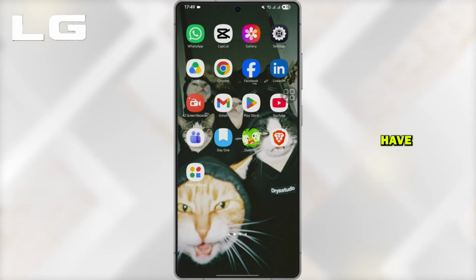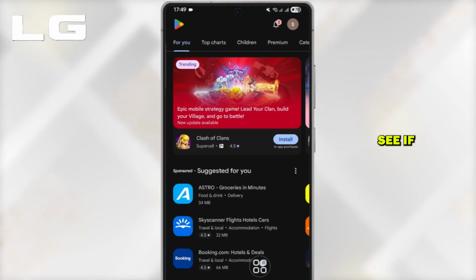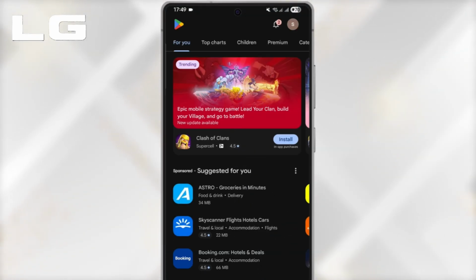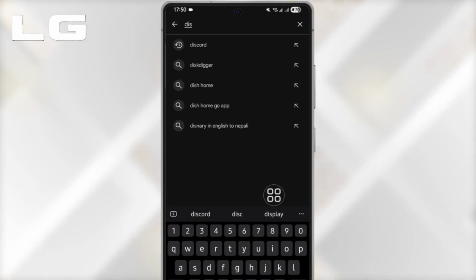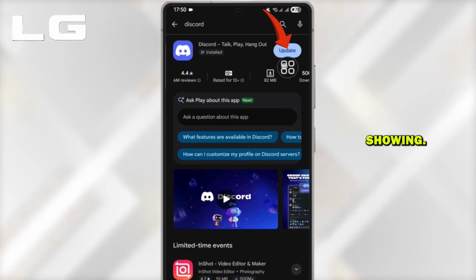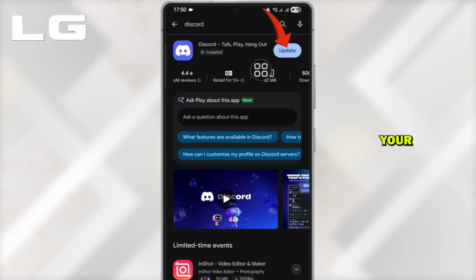So first of all, you're going to have to head over to your Play Store and let's see if our Discord is updated or not. Tap on the search button, then type in Discord. If you see that your Discord is showing update like mine, tap on update and update your app.